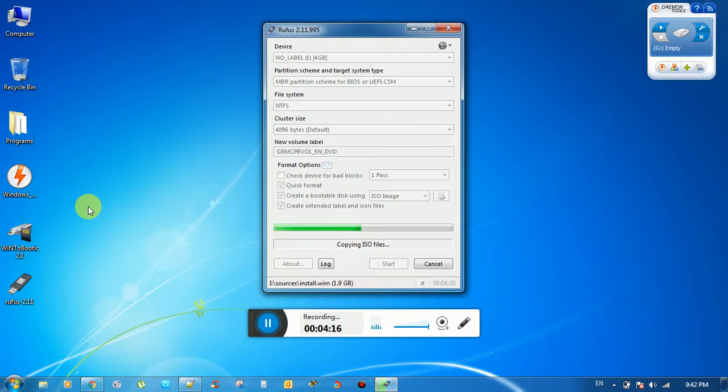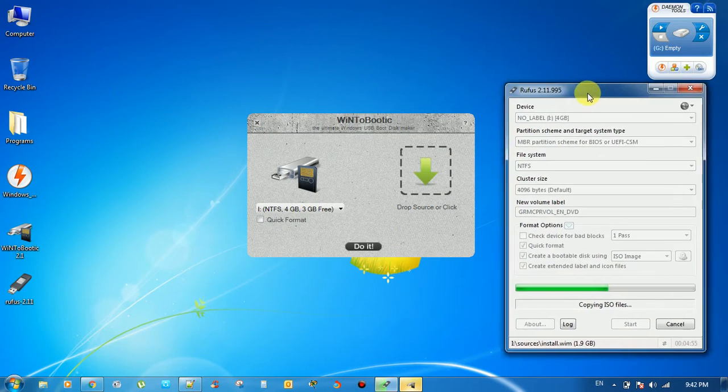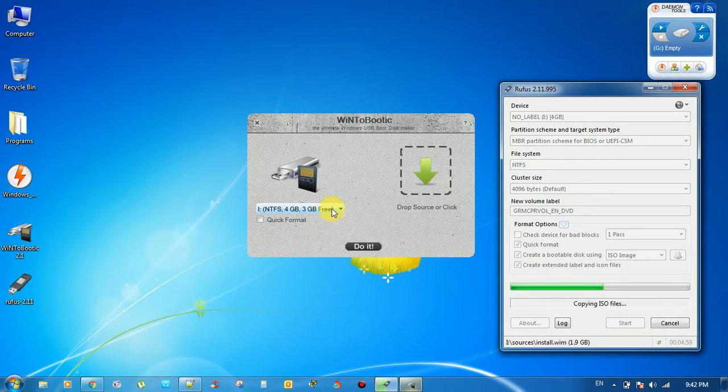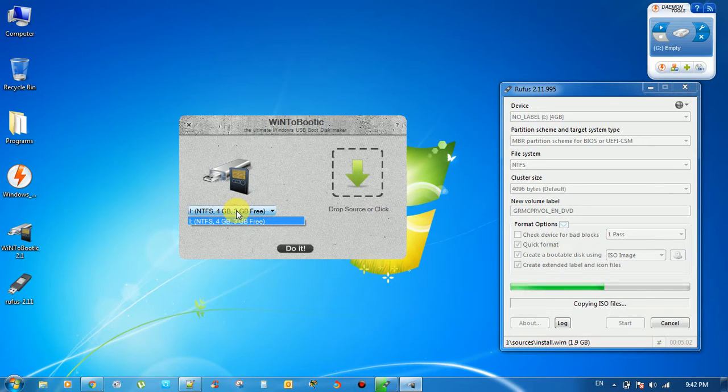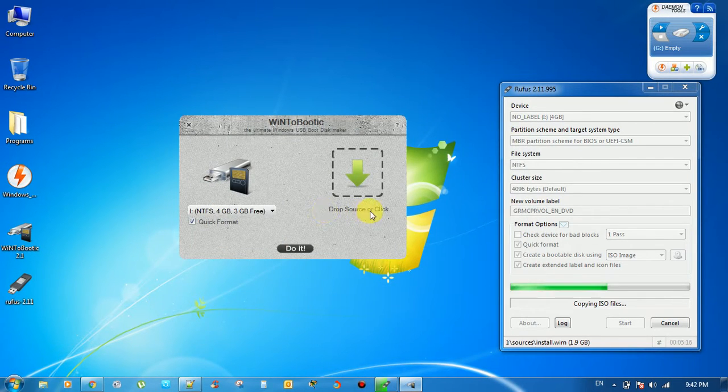Till then we can see another method, that is WinToBootic. This is my favorite one and it is easy to use. I will show you. It is a basic application. It will give you the option to select your removable device and select quick format, and on clicking on this icon select your ISO image, or you can simply drag and drop your ISO, like this. You can drag this and drop it over here.